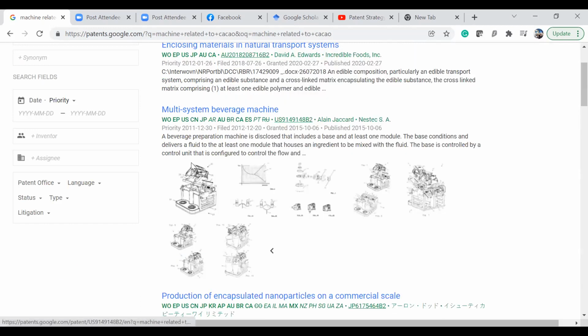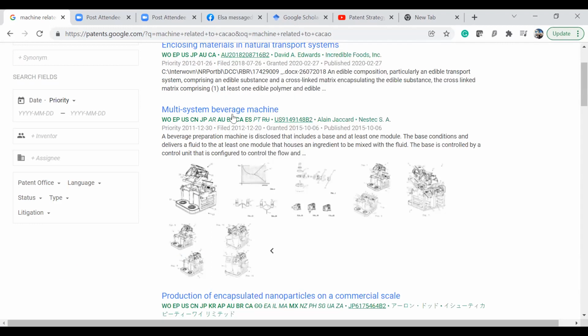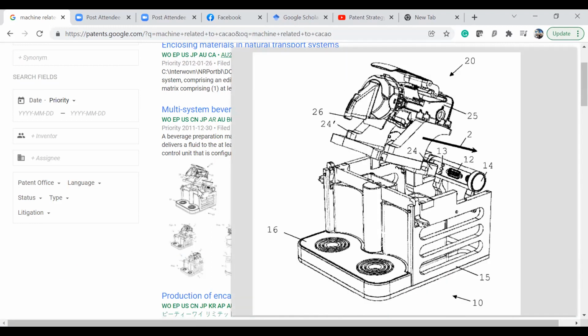So this is a machine. Look at the drawings. A multi-system beverage machine. So it can be coffee, it can be cacao.